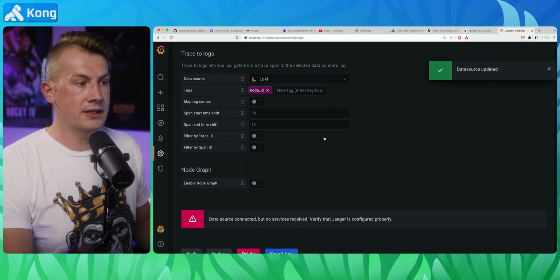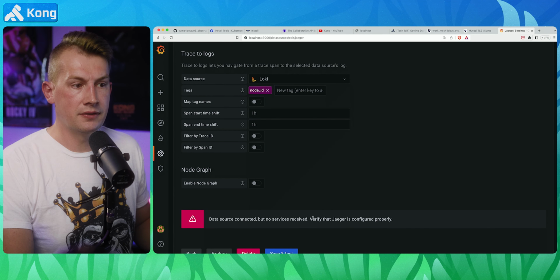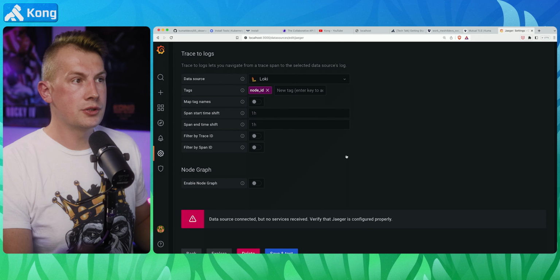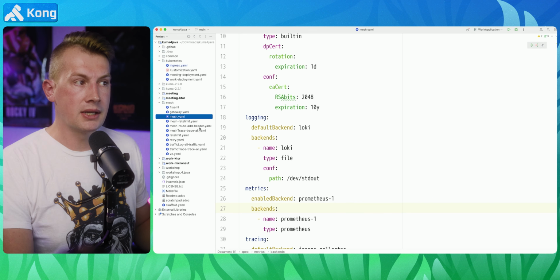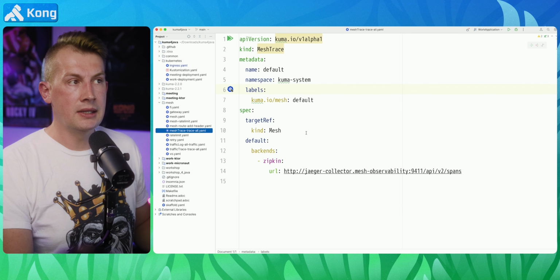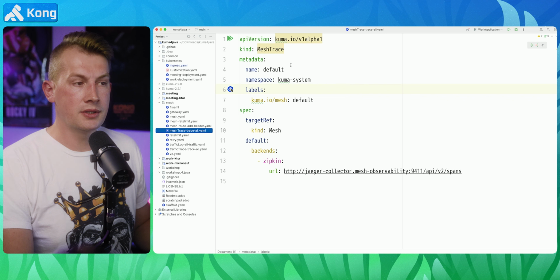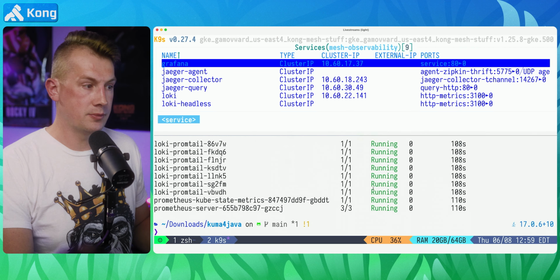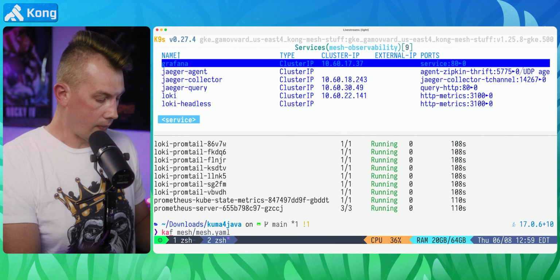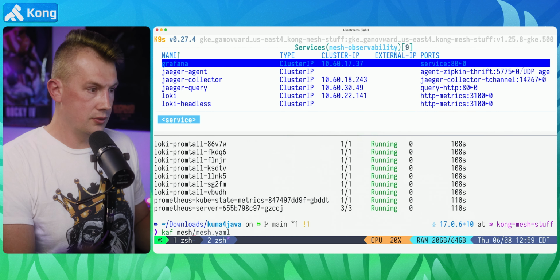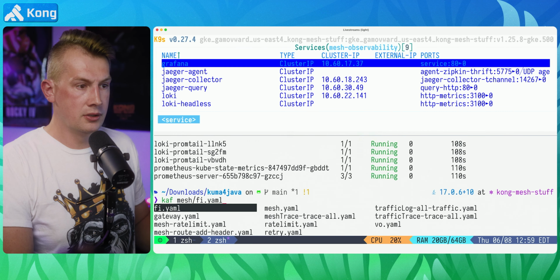So it says data source connected, but no services received. Meaning that we also need to enable policies to start collecting traces. It is called a mesh trace policy. We need to apply this policy in order to enable collecting all the traces between mesh, and we'll just do mesh trace all.